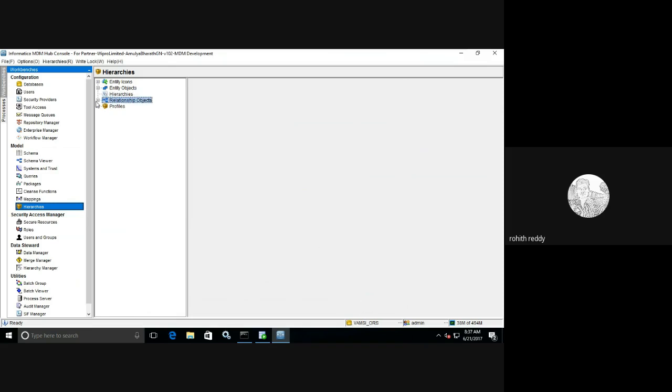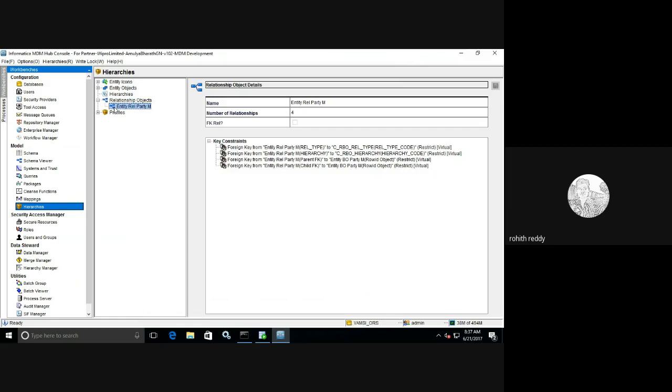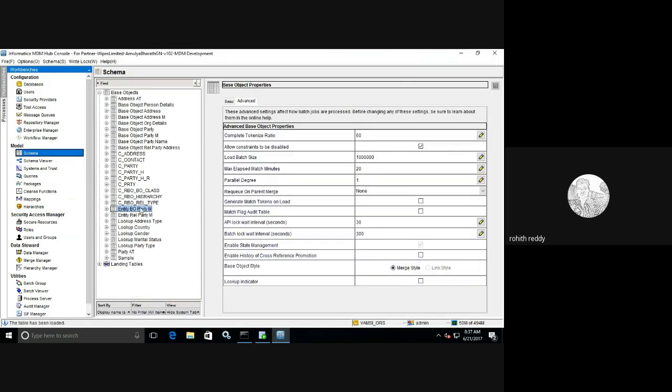Okay, base object has been created. So the relationships are configured, right? Let me show. Let us look in the schema section. Okay, one more base object has been created automatically. See here, enable state management we got.